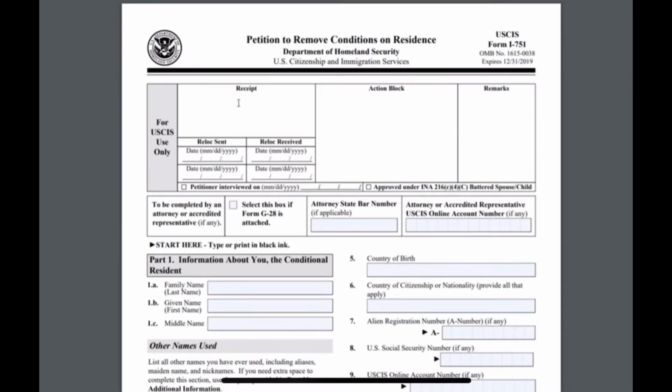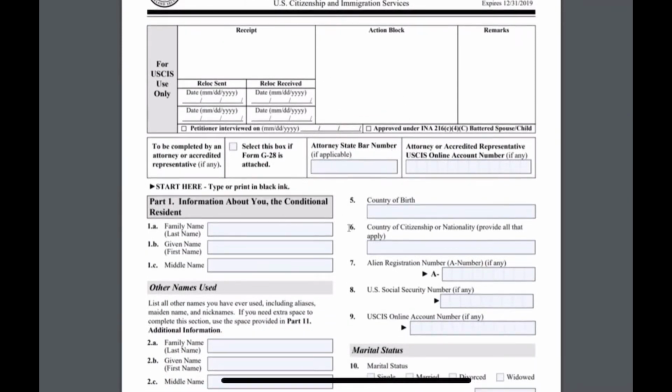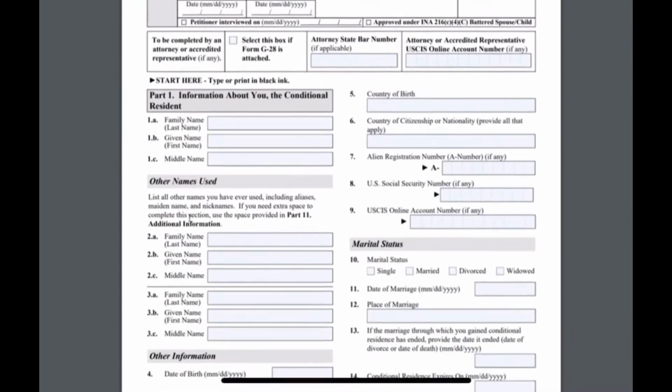Right here on the top area, please do not write anything because this is for USCIS use only. And by the way, you can print this out and then use a pen to fill out this form. So let's start on Part 1.